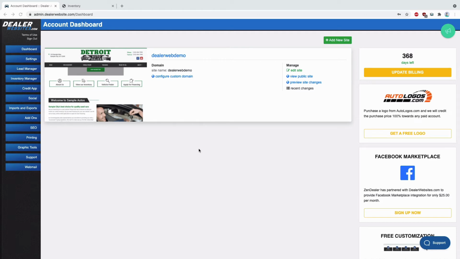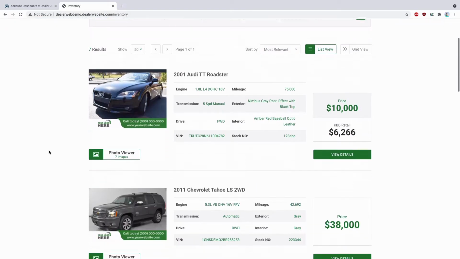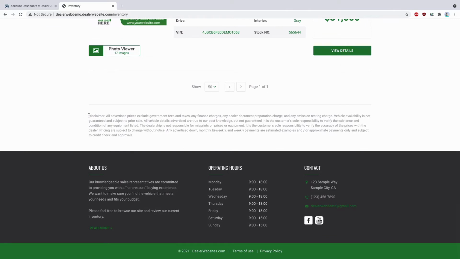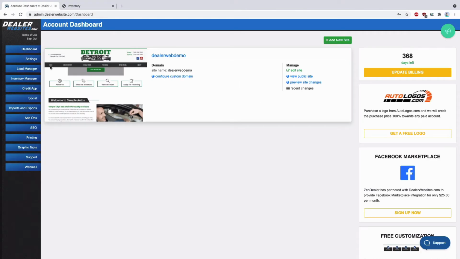In this tutorial, I'm going to cover how to edit the disclaimer text on your inventory page. So if we go take a look at our live site here, at the bottom of our inventory page, we're going to have this disclaimer paragraph. Now, if you want to edit that, you're going to do that in the Settings Preference panel.